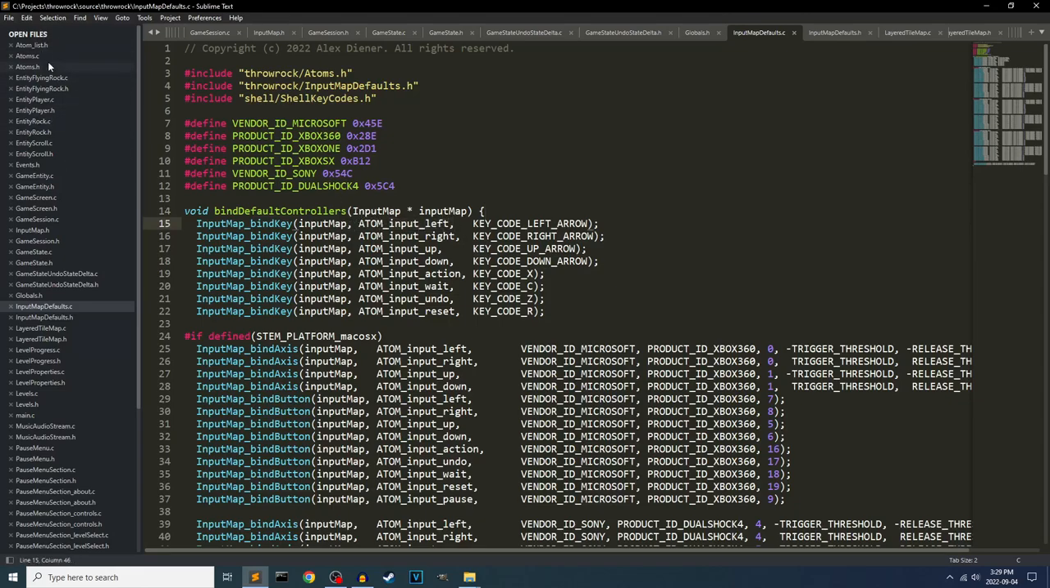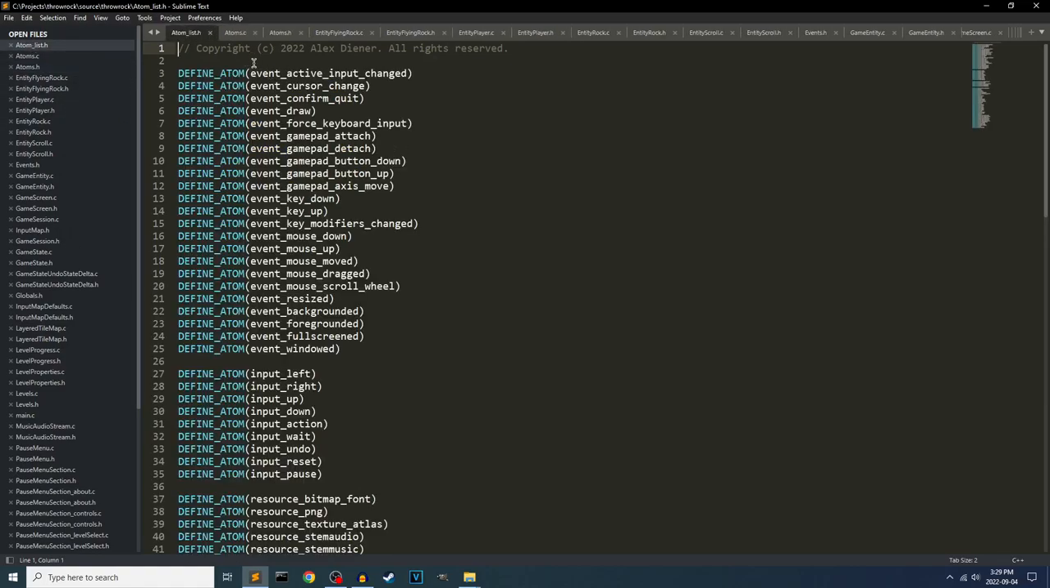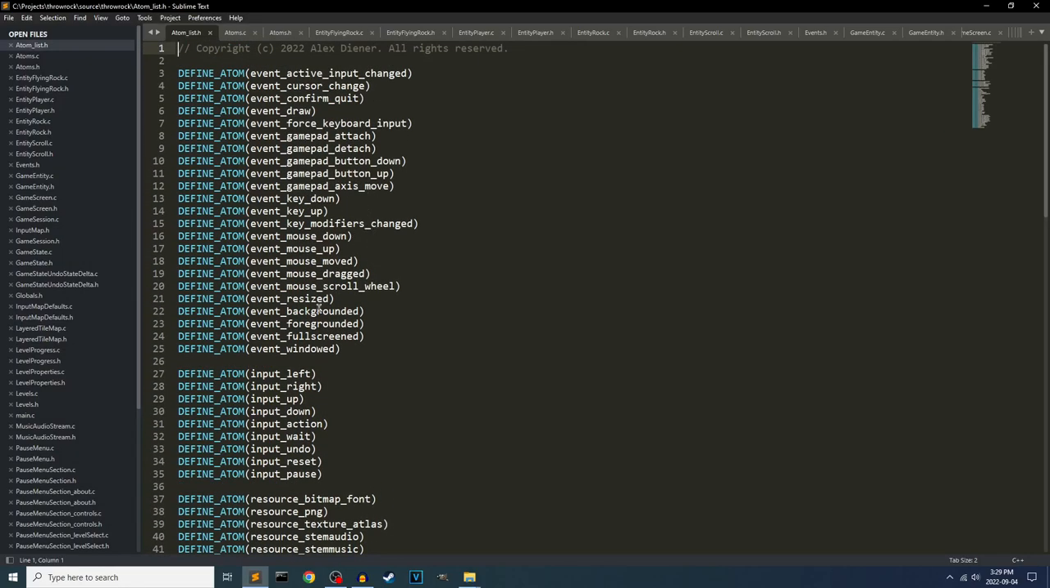That's defined here, and so you'd include atoms.h, which does some preprocessor magic using this atom list.h, which is my list of every pointer comparable string constant that is used in ThrowRock. So this is a whole list of calls to a macro that is to be defined when this file is included. Because yeah, C preprocessor is super cool.